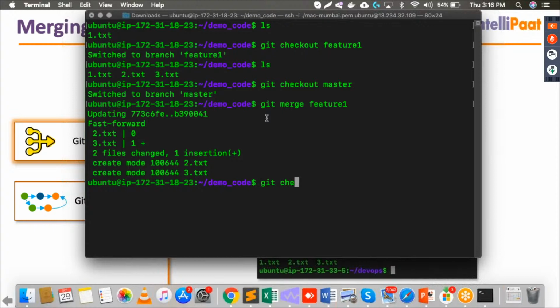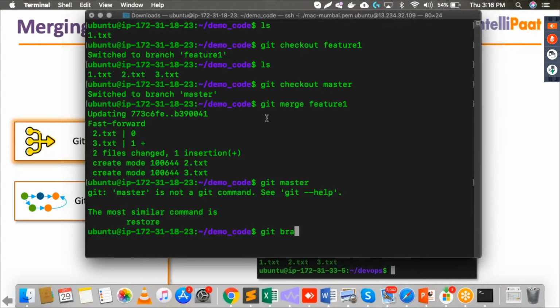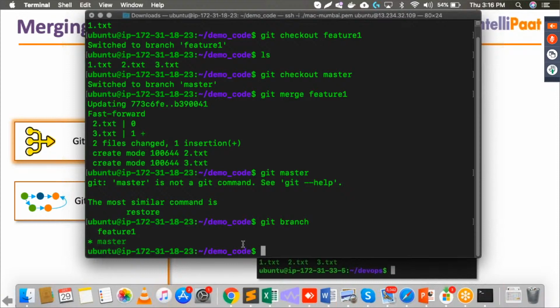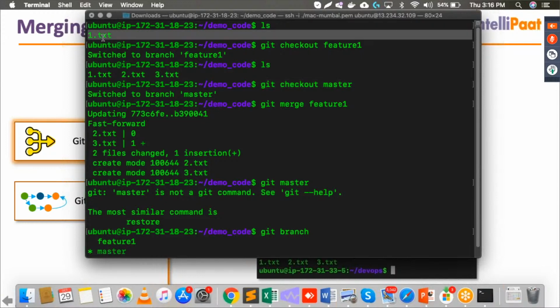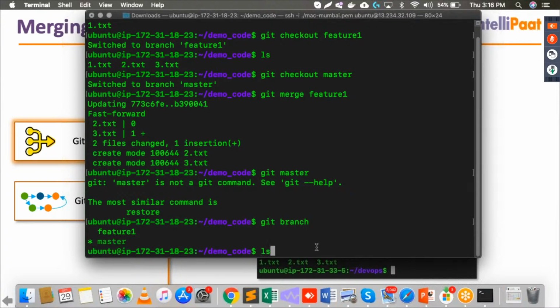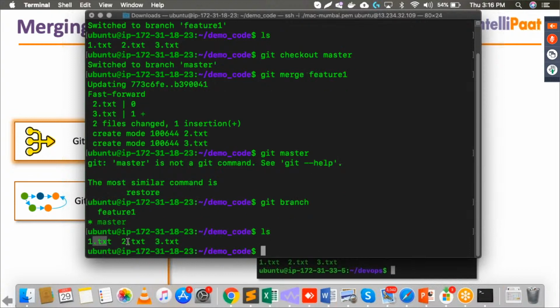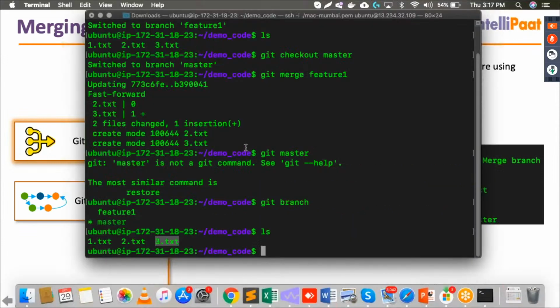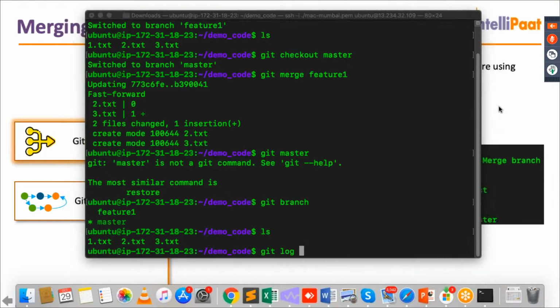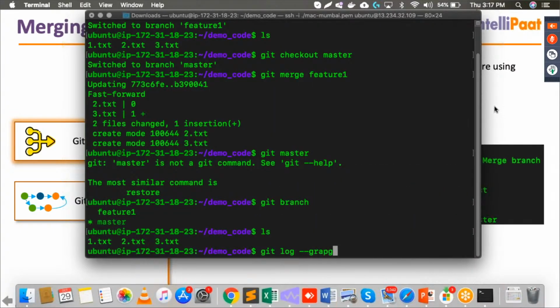And now if you basically check out the master branch, so right now I'm on the master branch only. If I do a git branch, you can see I'm on the master branch, right? And if I do an ls now, so when I checked out to the master and I did an ls, I could only see 1.txt, right? But now when I'm on the master, if I do an ls, I can see all the 3 files, which is 1.txt, 2.txt, and 3.txt. Why? Because the changes which were there in feature 1 have now been integrated with the master branch. This is what git merge does for you. And if you want to check the log for this, you can check the log in a graphical format like this.